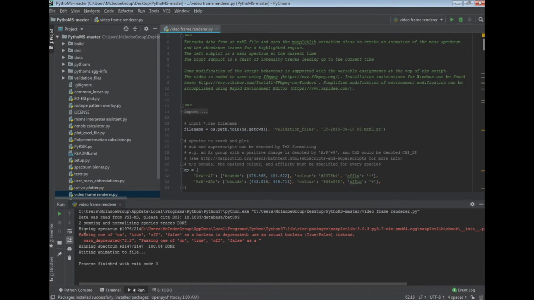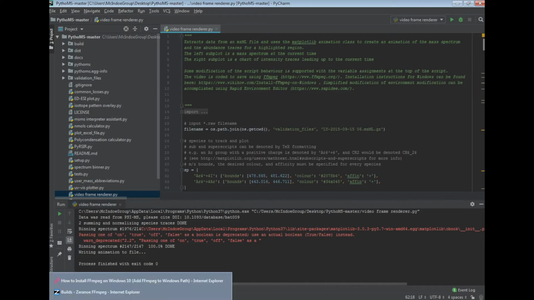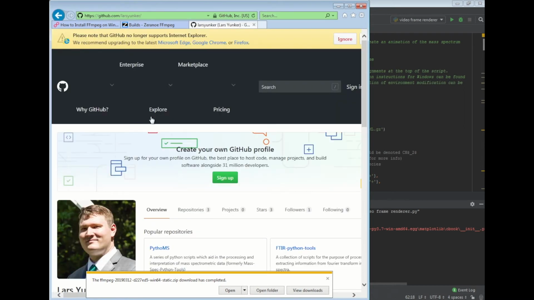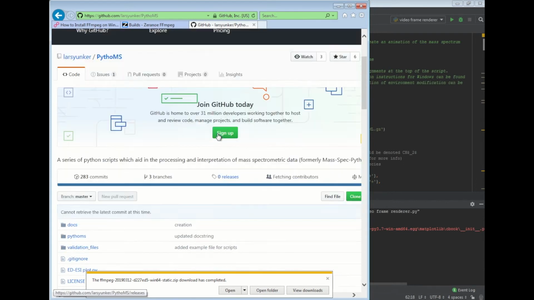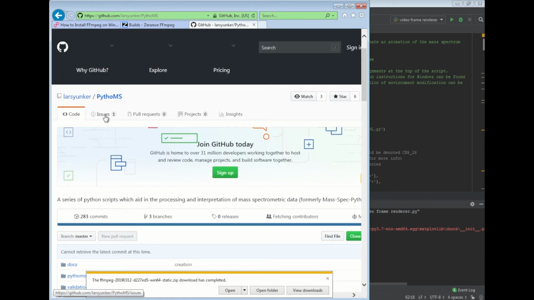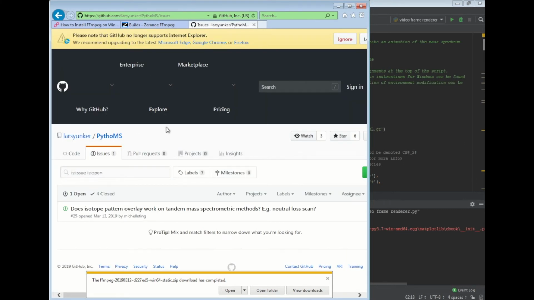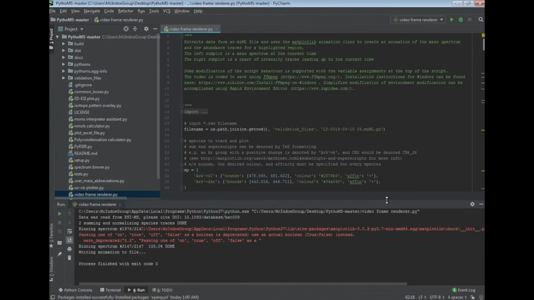One last thing before we finish this video: if you run into any issues or problems when you're running the script, please send them over to the GitHub page. You can send over your data file and also copy and paste the error message that you receive in PyCharm, and paste it into the issues page of GitHub.